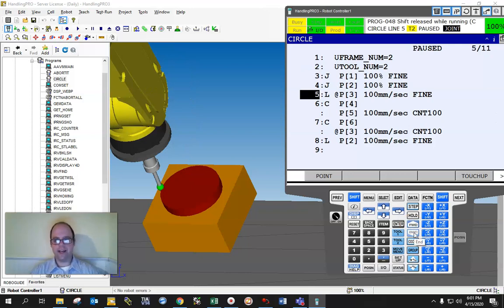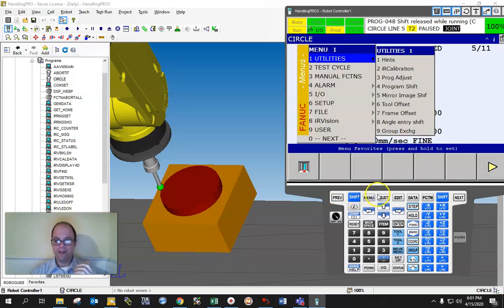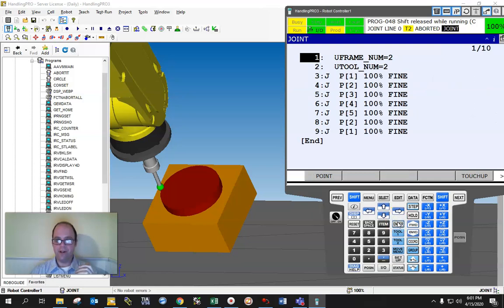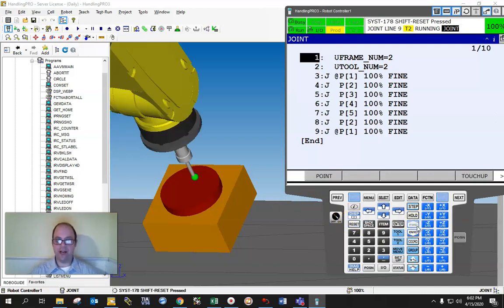But what if I could tell you that you could do that with a push of one button rather than function abort all? Because maybe you don't remember. And just to demonstrate, I'm going to go back to that job. And if I hit Tool 2 and hit Shift Reset, I should be able to run this job.